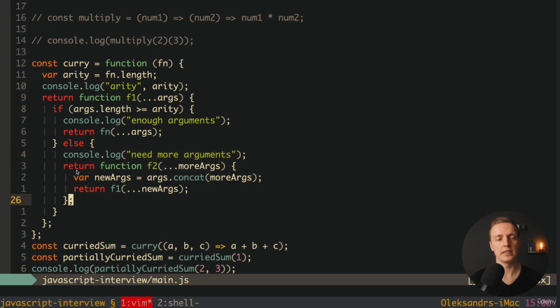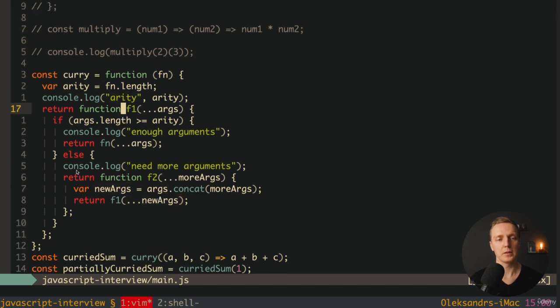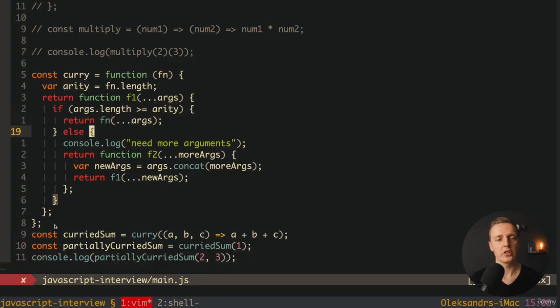And here is our additional function. This is where we are calling this function, and we are passing here our more arguments. This is this variable. Now here we concatenated our 1, this is what we passed here, and 2, 3, and we called our f1. So we're getting here again, we have enough arguments, and here we're calling our function and we're getting 6. Now let's remove all our console logs and check how it's working.